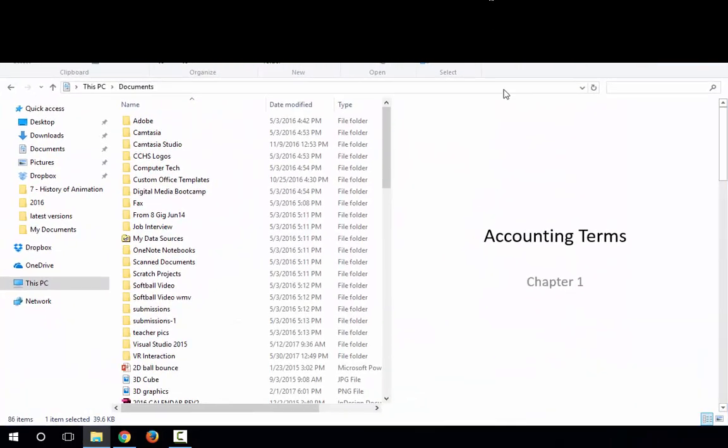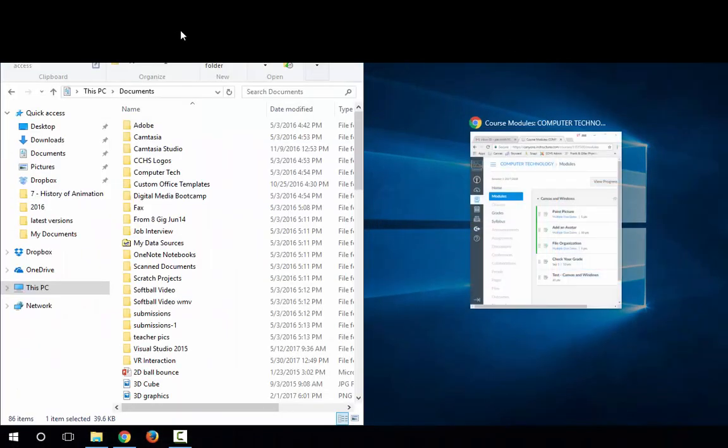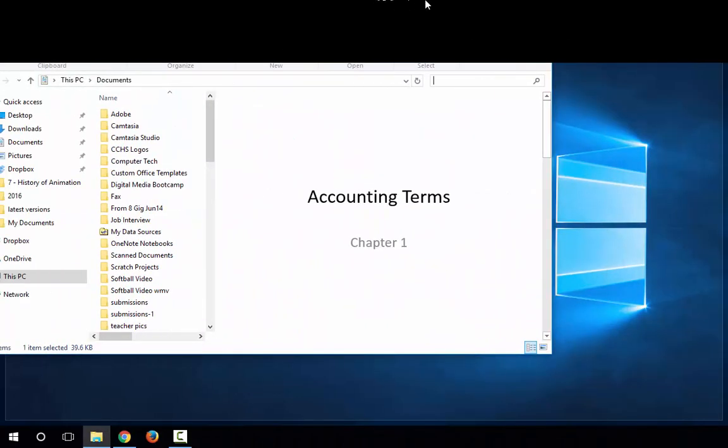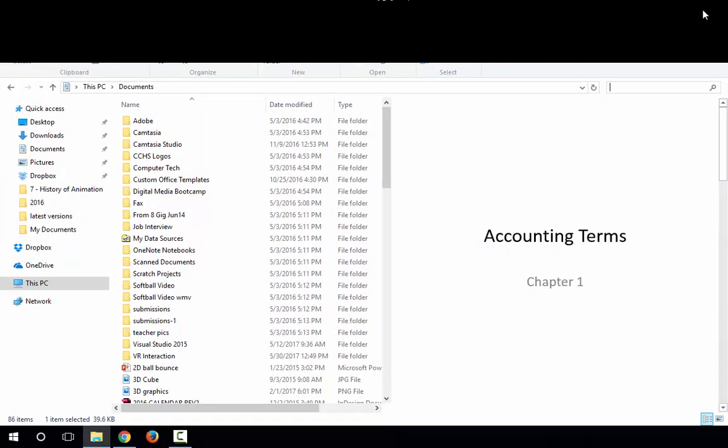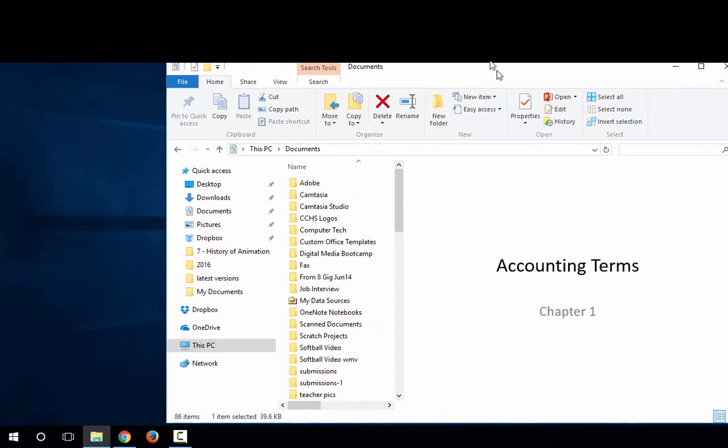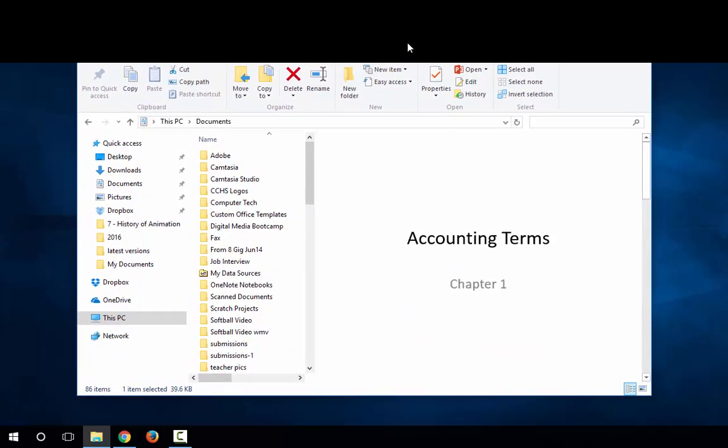I can put it up to the top and it makes it full screen. And so left side, right side, full screen up at the top. That's really nice, so I don't have to use these quite as much. So that's about it for the basics of Windows.